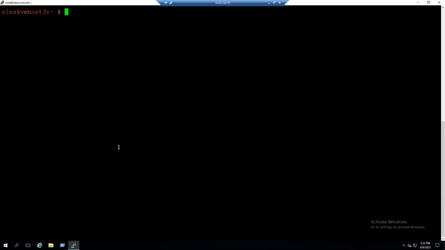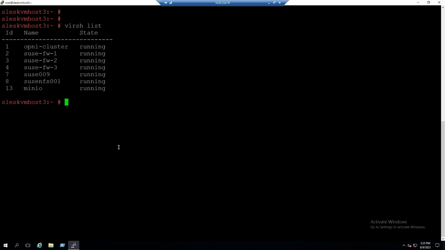And if you want to see the current running virtual machines on this KVM, you can type the command virsh, space, list. When you type list, you can see all the virtual machines running on this SUSE KVM.